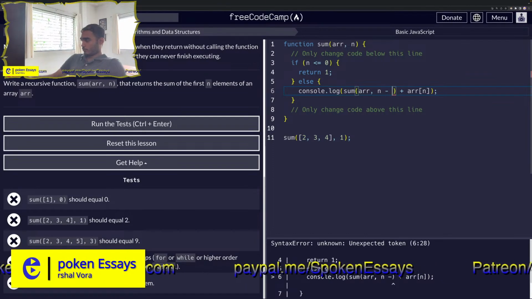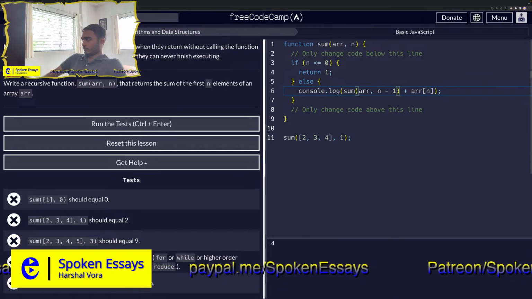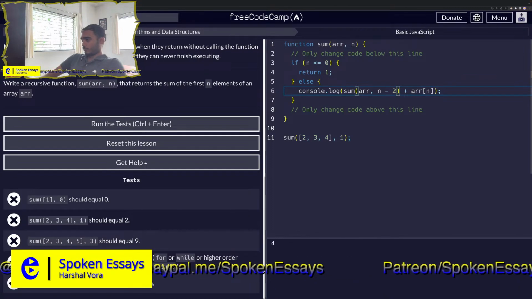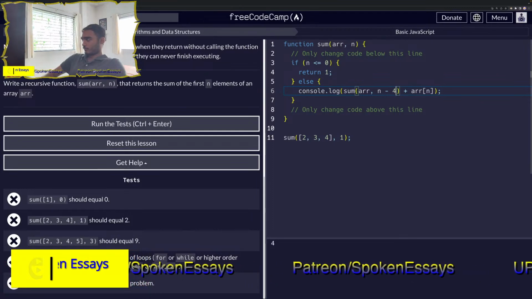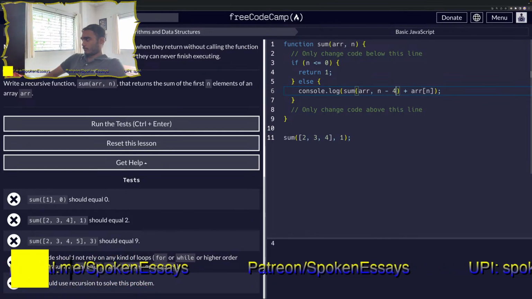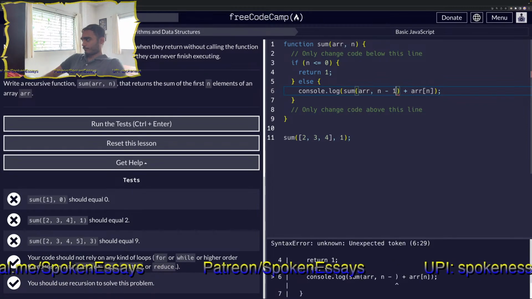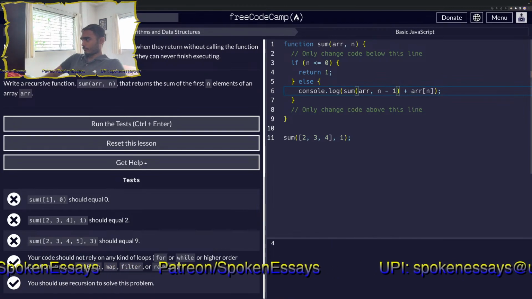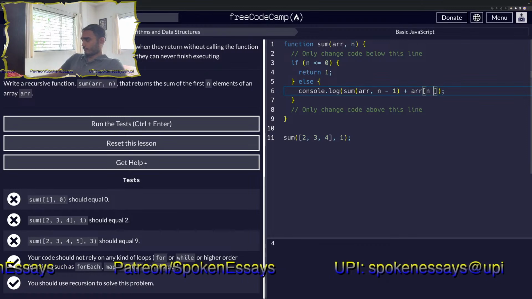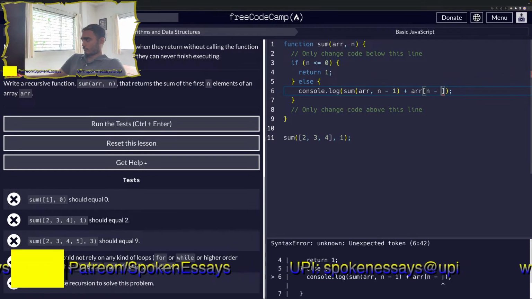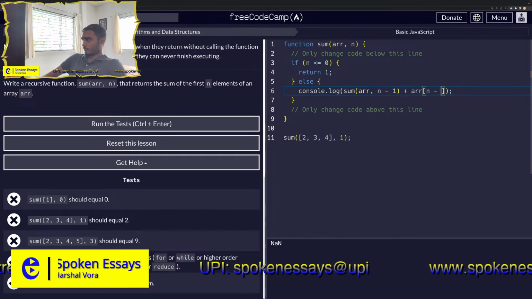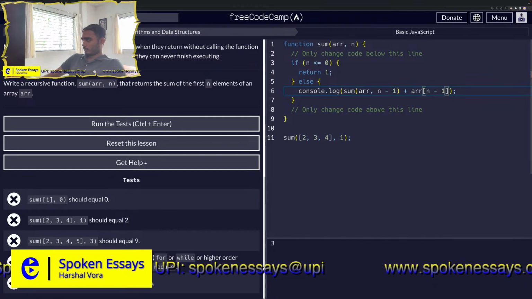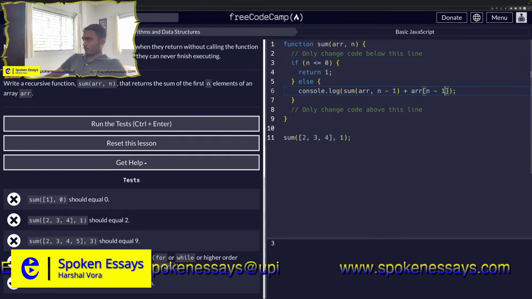So n minus 1. Now let's try n minus 1. This will return 4. If I make this 2, it will still return 4. If I make this 3, it will still return 4. If I make this 4... What if I make this n minus 3? Not a number. n minus 2, not a number. n minus 1, 3. Wow.